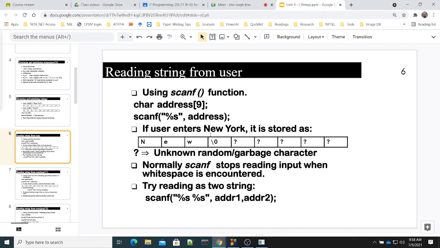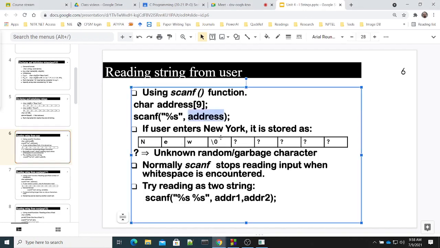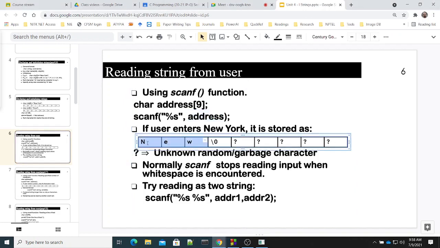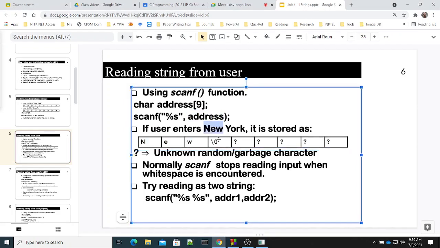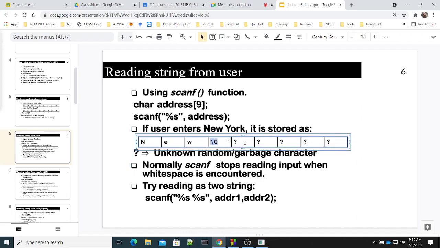So this is what is happening. When I enter New York into this address string, only New is entered because scanf will not read after the space. So New is entered and a \0, then the rest of them may be anything. You cannot guarantee that to be \0 or anything. It can be some random garbage character.